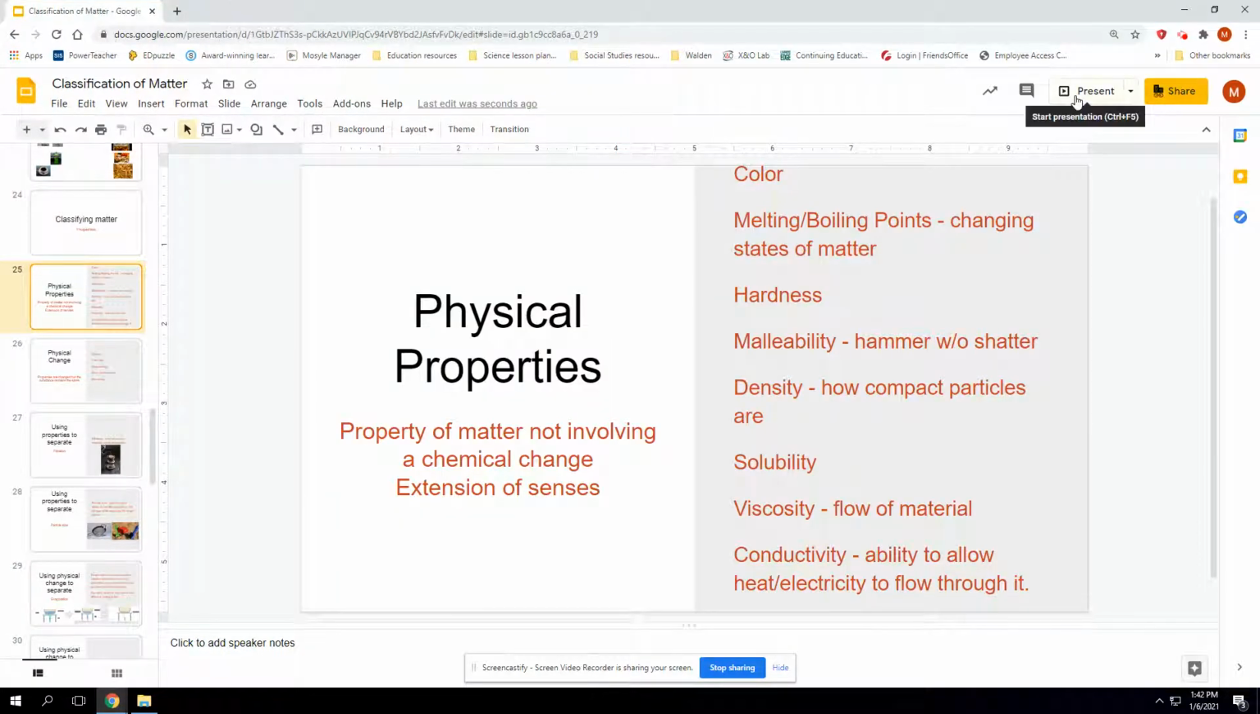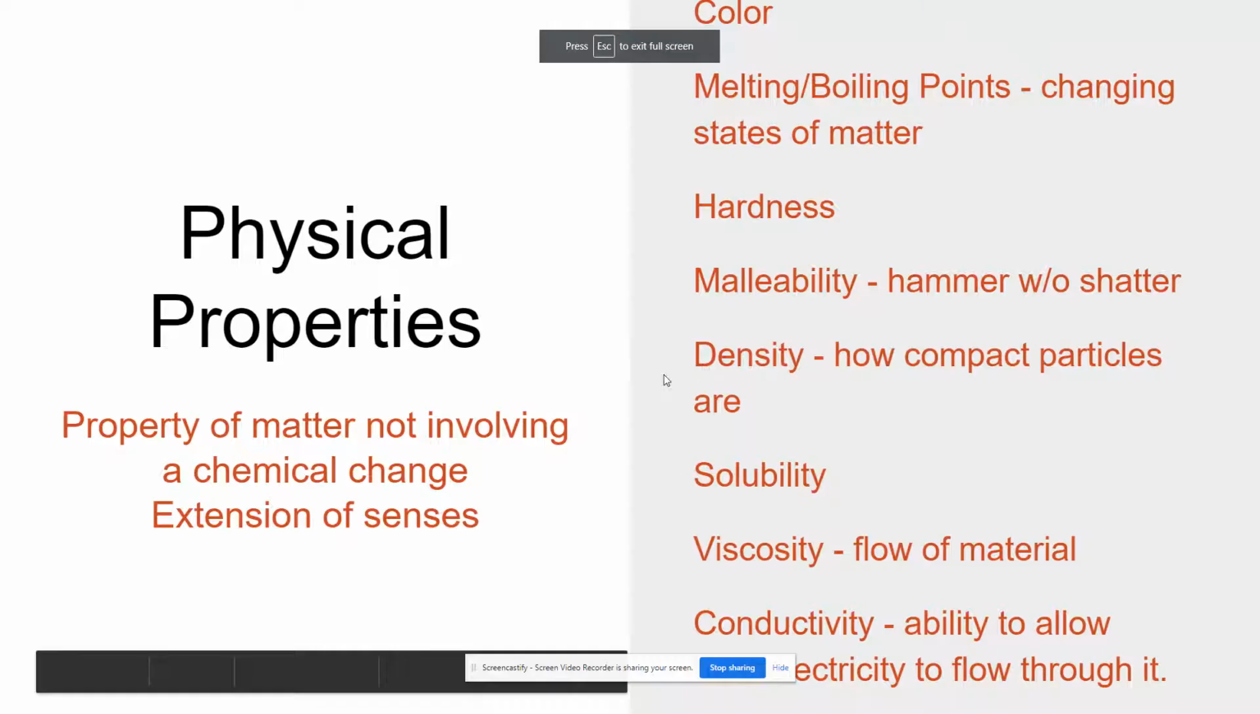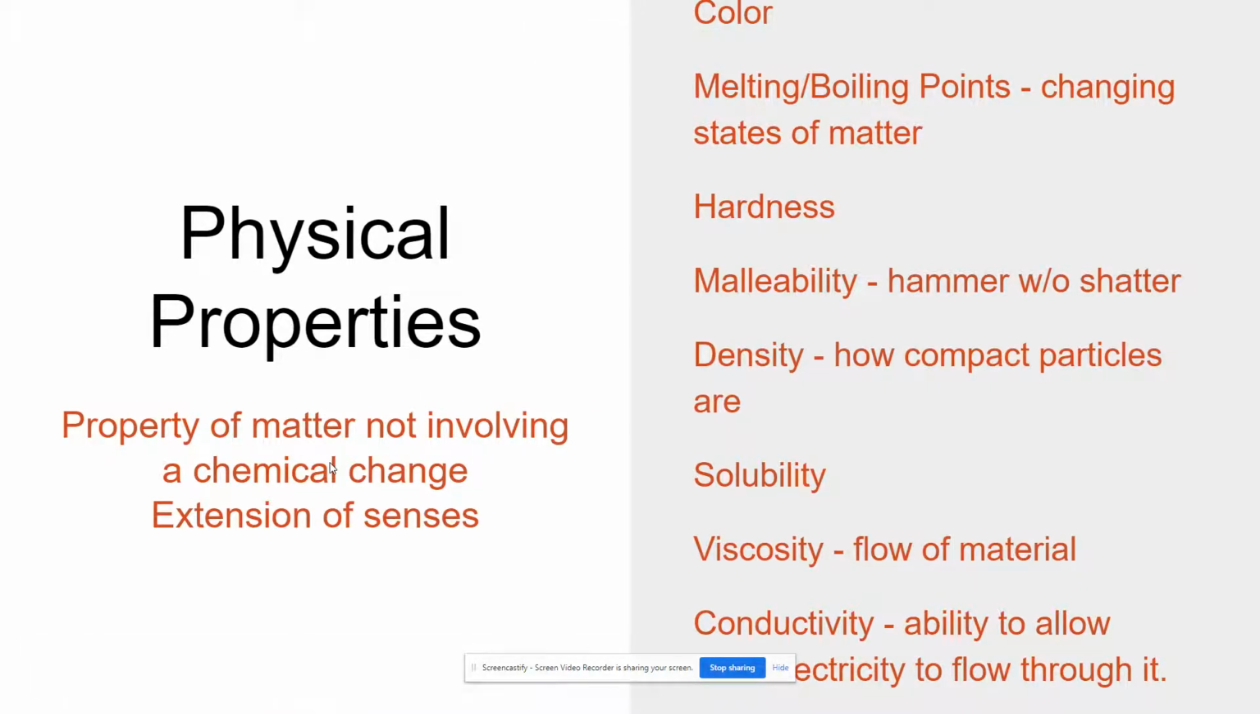My bad. All right, so physical properties, really anything that is like an extension of your senses. If I asked you to describe something, like what would you use to describe that tree or that object? Oh, the tree is tall, it's green. If I asked you to describe a diamond, you might describe its color, its hardness. These are more descriptive terms of matter that doesn't involve any kind of chemical change. So what color it is, its melting and boiling points, changing the state of matter that it's in.